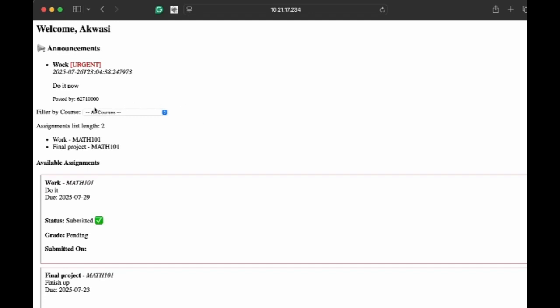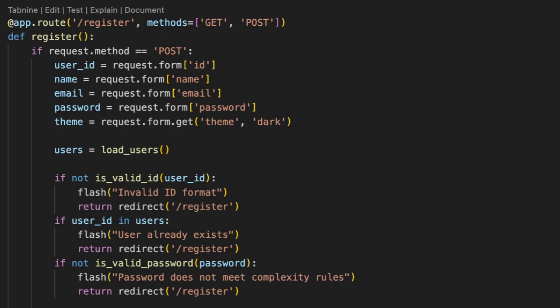Both students and faculty have access to an internal messaging system accessible through the inbox link. Messages are stored in messages.json, each having a sender ID, recipient ID, subject, content, and timestamp. The system uses the message class to handle loading and saving. Users can compose and send messages from the inbox page. Incoming messages are filtered by checking if the current user's ID matches the message's recipient ID.